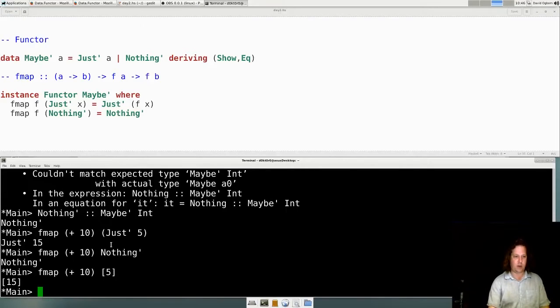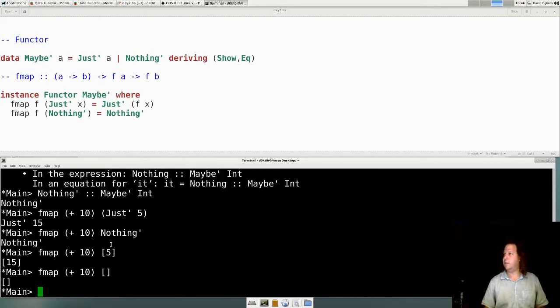Just to show it, what happens if we fmap plus 10 onto an empty list, which I guess in some sense would be the equivalent of Nothing in the list world? Well, we get an empty list still. So again, nothing unexpected has happened to the values. The structure, the context is preserved.